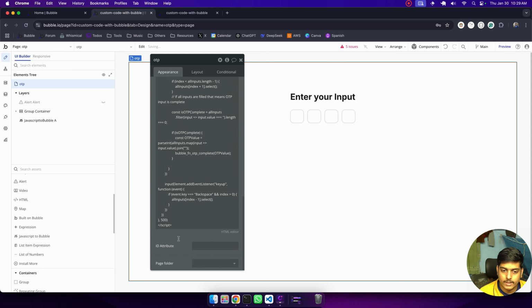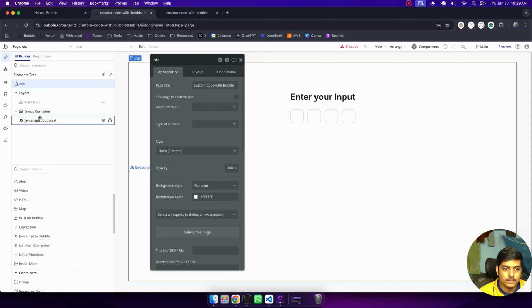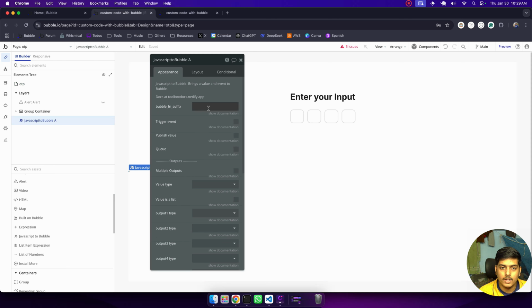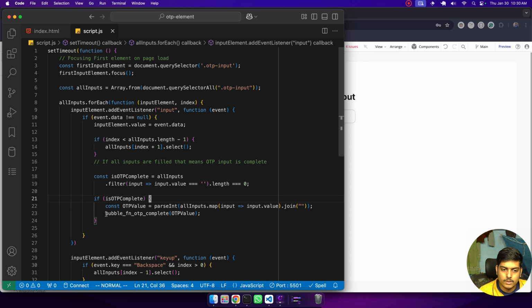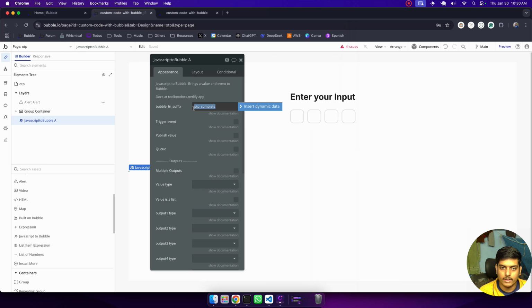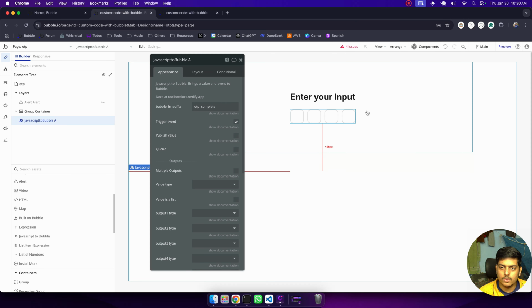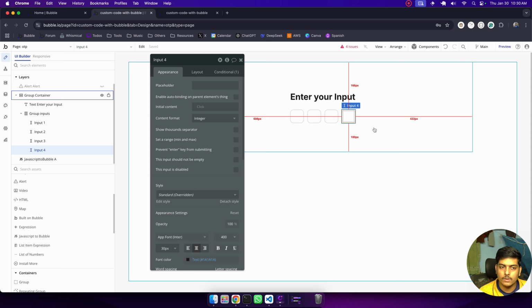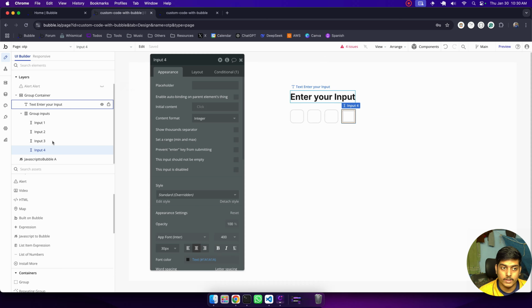Now what I have to do is go to the JavaScript to Bubble element, and here I have to add the bubble_fn and then OTPcomplete. So basically we can run any function with bubble_fn and then write the function name. Here it is OTPcomplete, and we have to define it here. Now I have to trigger the event, because whenever we complete this, I want to know when it completes.